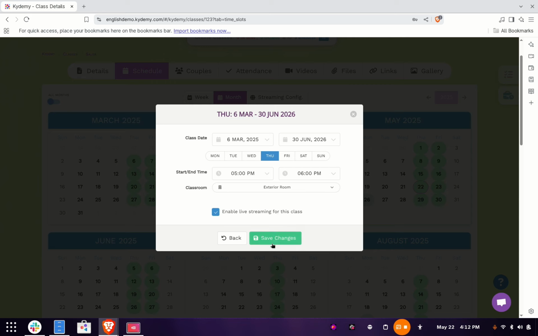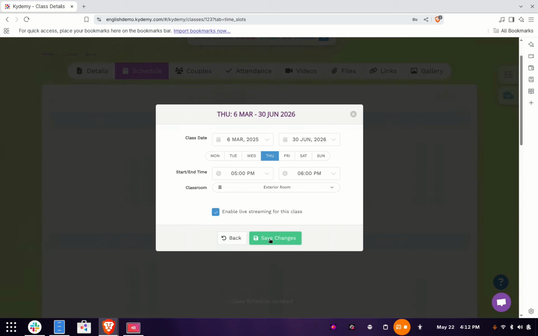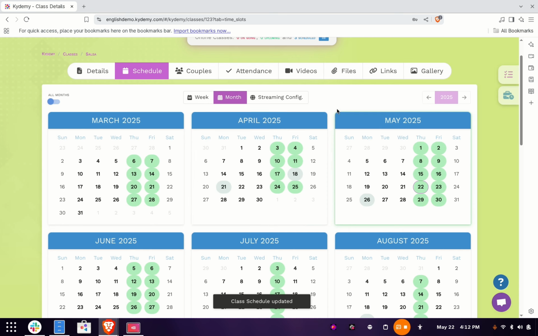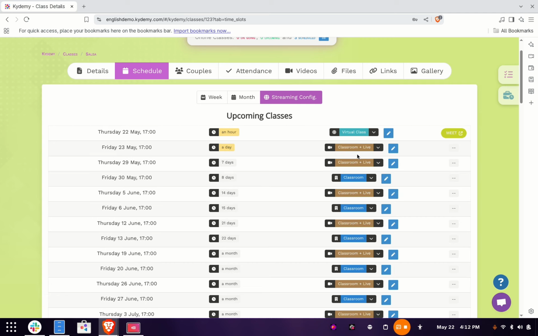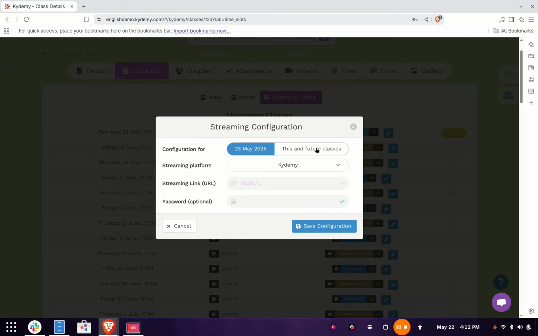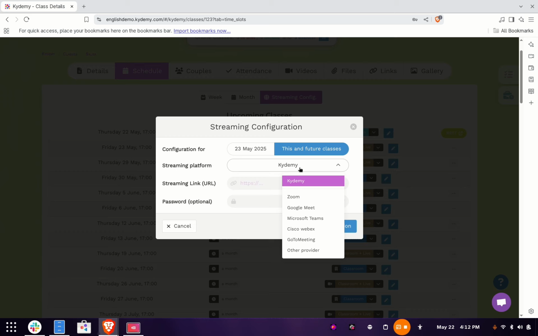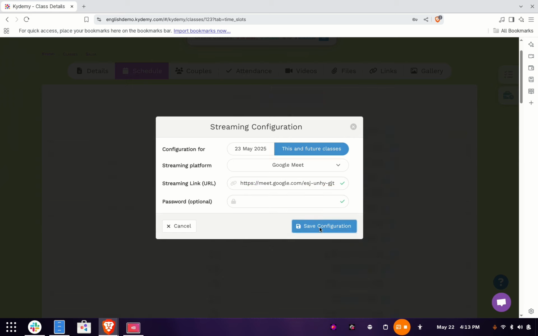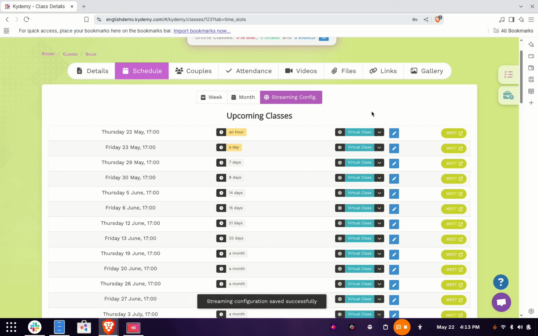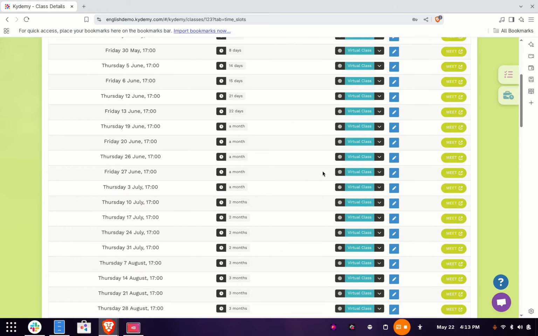Now, if we click on Save Changes, that has now been changed for all of those classes. Here we would just need to click on Live Classroom, click on this and future classes, and then change it to Google Meets. Pop in the link again, and now you can see that all of these classes have now been changed.